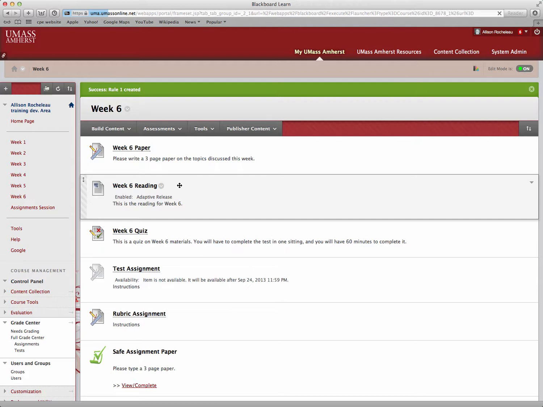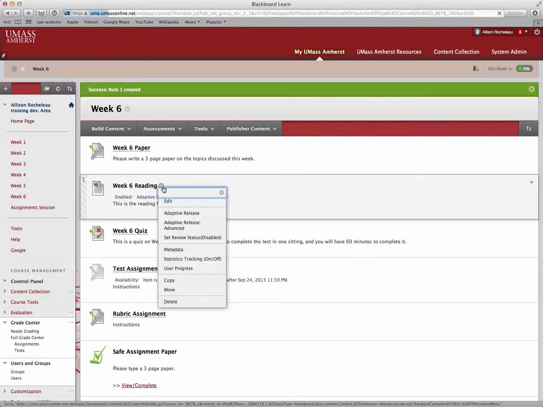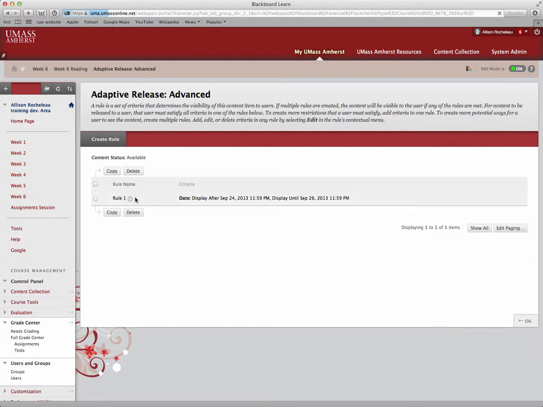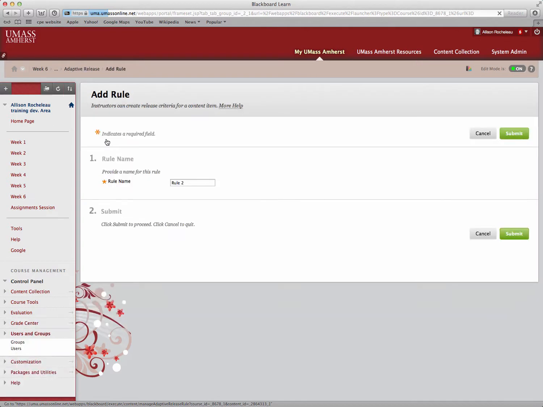For this example, I'm going to add another date criteria to this Week 6 reading. So click the Items Action link, and then select Adaptive Release Advanced. As you can see, Rule 1, which we have already created with the date settings of September 24th through September 26th, is already here. To create a new rule, click Create Rule. And we'll keep the name as Rule 2 and click Submit.